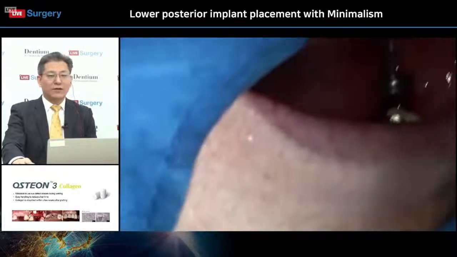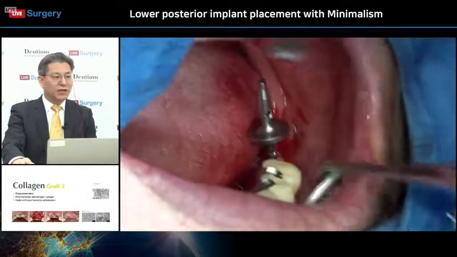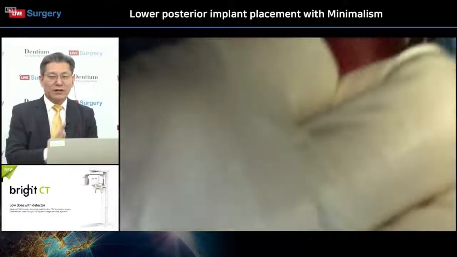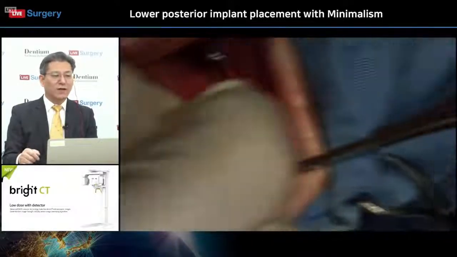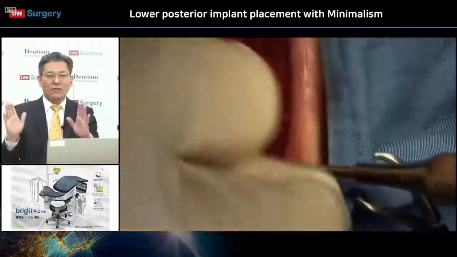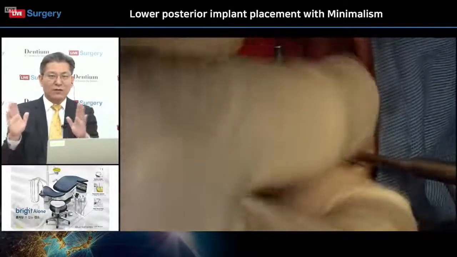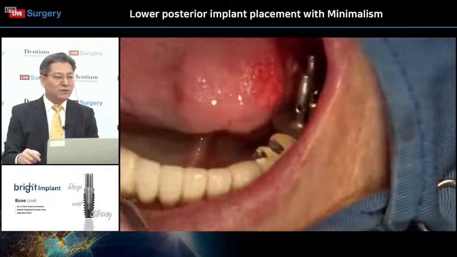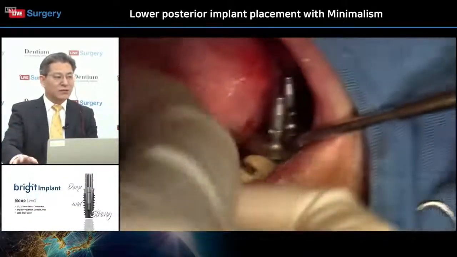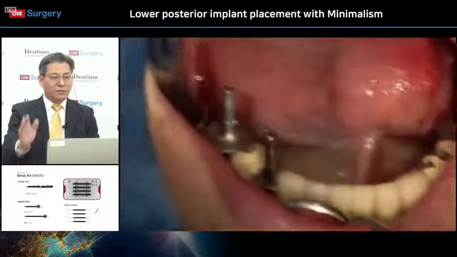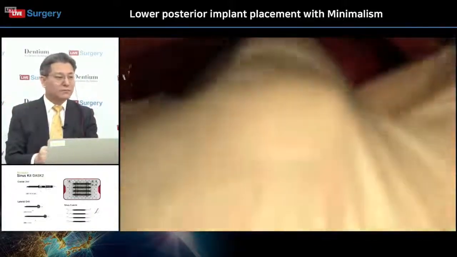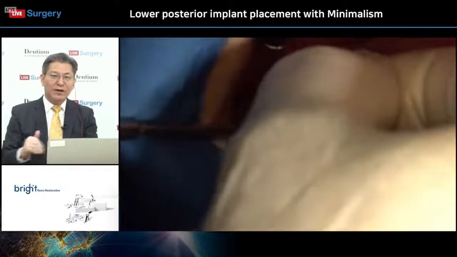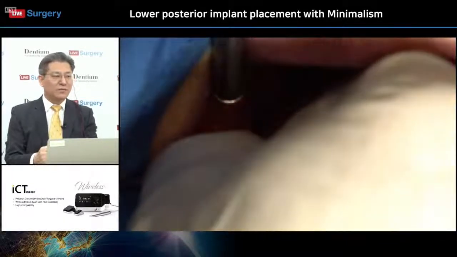Before implant fixture insertion, he is checking all the fixture recipient areas for parallelism using the parallel pin, right? He is making all the implant fixtures in the same parallel direction. So before implant fixture insertion, he is checking the parallelism using this parallel pin, right? He wants to make the insertion of all these implant fixtures parallel.